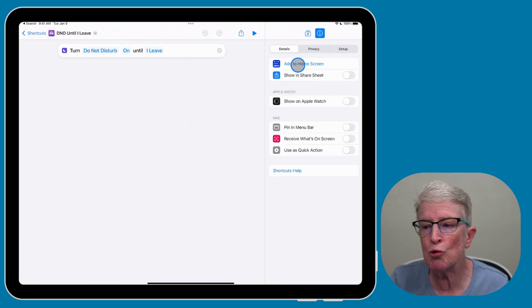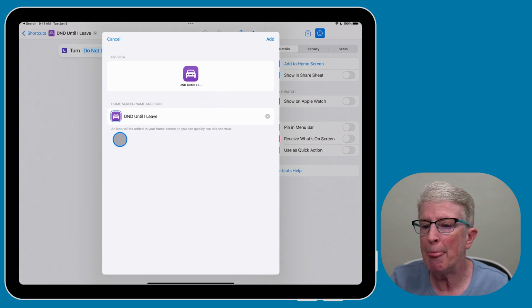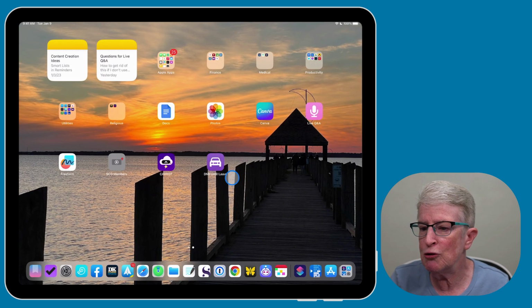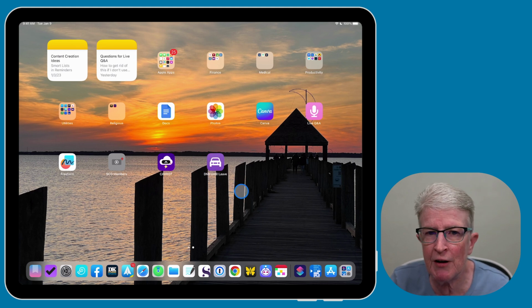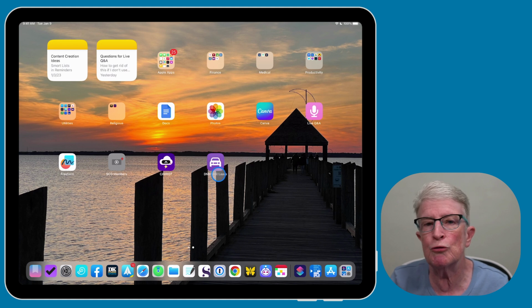I can add this shortcut to my home screen so I don't always have to go into the Shortcuts app to find it. So you could have a page on your home screen that is just shortcuts that you use. So I'm going to tap add to home screen so that I can add this. It shows me a preview of it, and I'm just going to say go ahead and add. So now you'll see that shortcut has been added. So I don't have to hunt for it. I don't have to find it. I can just locate it on my home screen, tap on it, and it will trigger that shortcut.